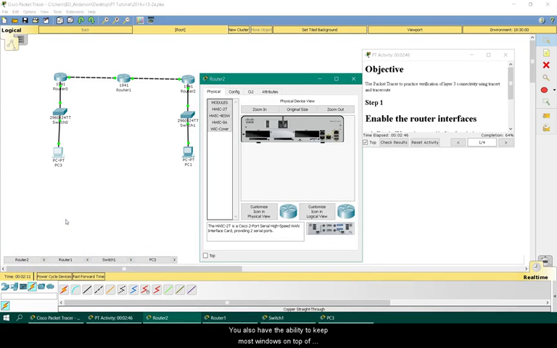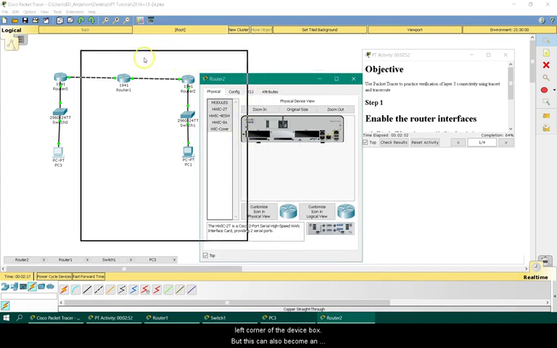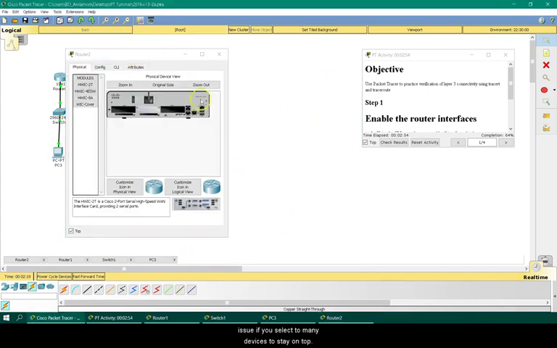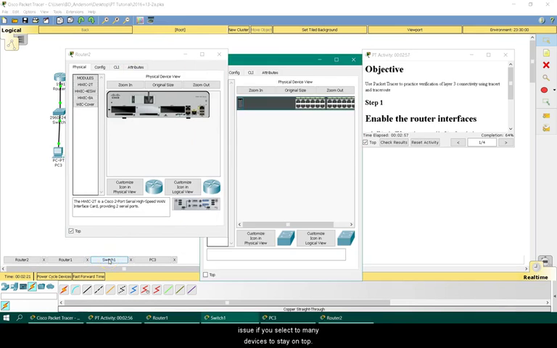You also have the ability to keep most windows on top of the workspace if you select the top checkbox in the lower left corner of the device box. But this can also become an issue if you select too many devices to stay on top.